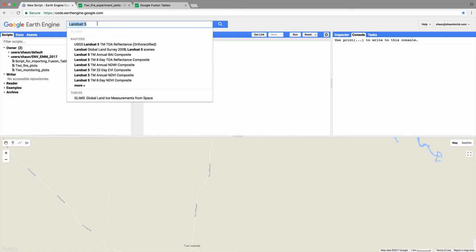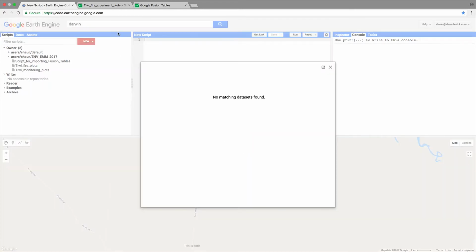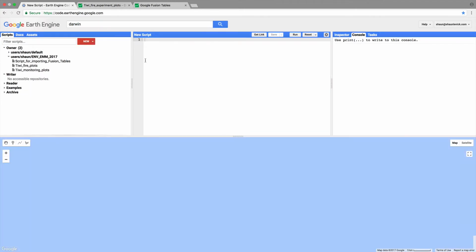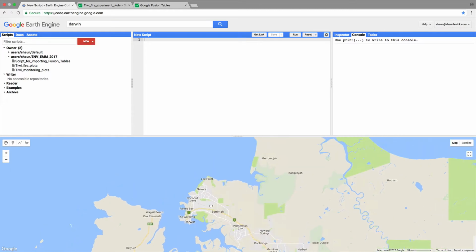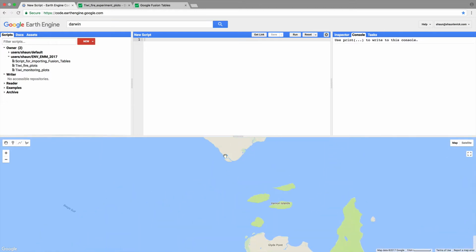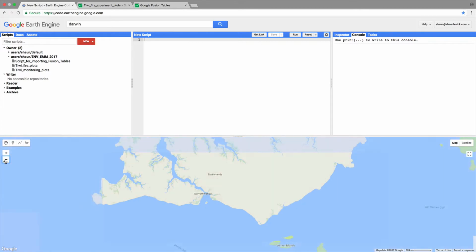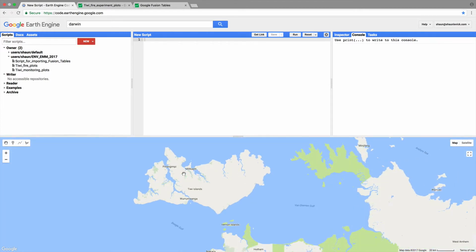Let's start by navigating to Darwin in Google Earth Engine. Click on Darwin Northern Territory. Here we are. And if we navigate a bit further north and zoom out, here we have the Tiwi Islands.